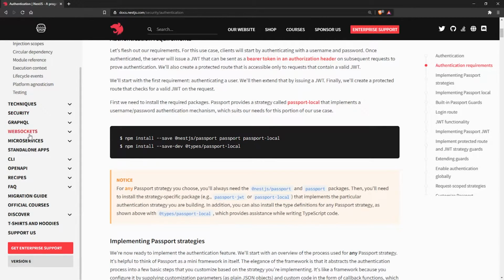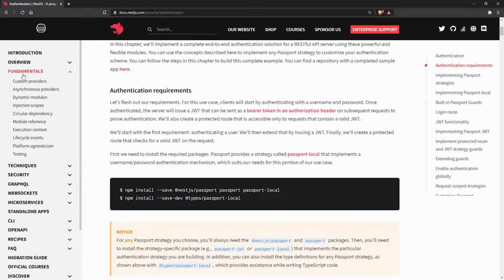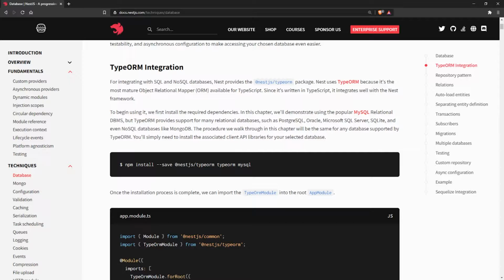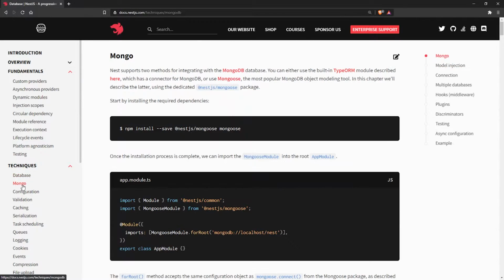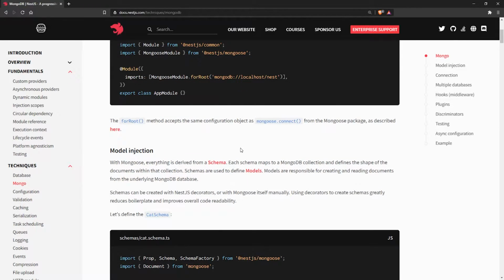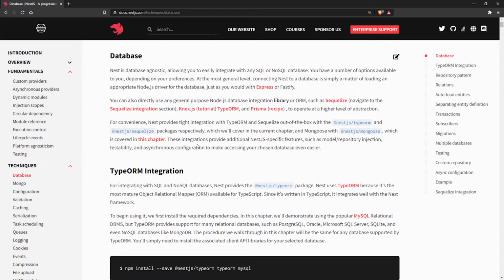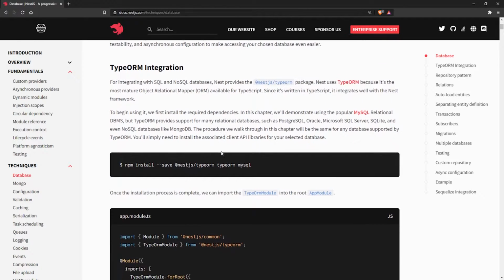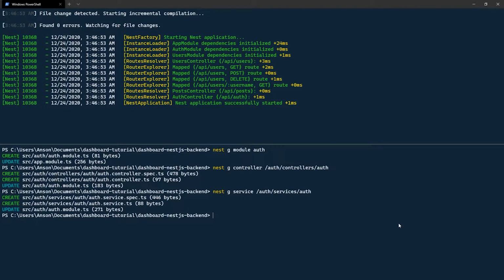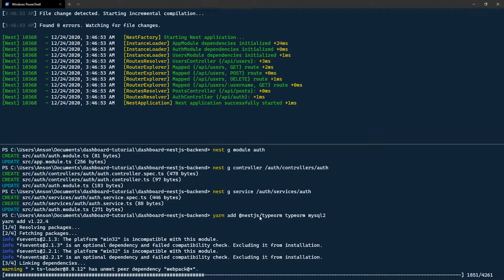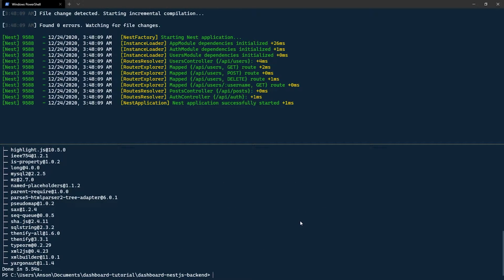I'm going to go into database, and we're going to set up TypeORM. Like I said, if you want to use MongoDB, you can. They have support for Mongo as well, and they have lots of documentation on how to set it up. But I'm going to use TypeORM. They have the packages that you need to install, so I'm just going to copy that. So yarn add, and instead of mysql, I'm going to use mysql2. This will install TypeORM, NestJS TypeORM, and then mysql2, the driver.